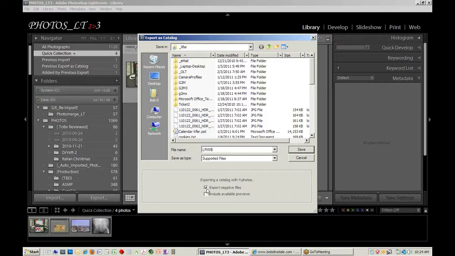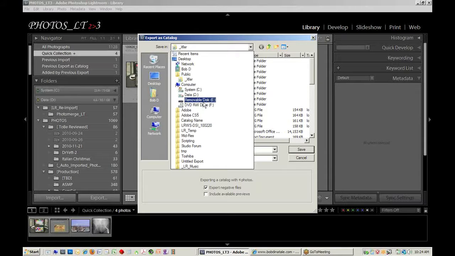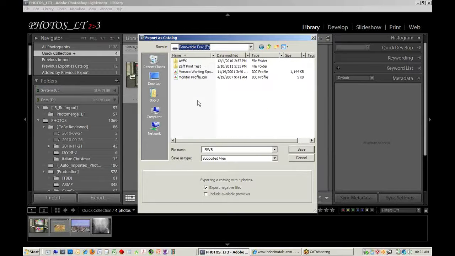We want to export the files. And what we'd like to do is export it to an external drive or a CD. We can export it to a little flash drive, which I'm now inserting. So now what I'm going to do is go ahead, select my removable disk. I've called this Lightroom Workbench, and now I'm just going to hit Save. I do not want to include available previews, just the negative files.